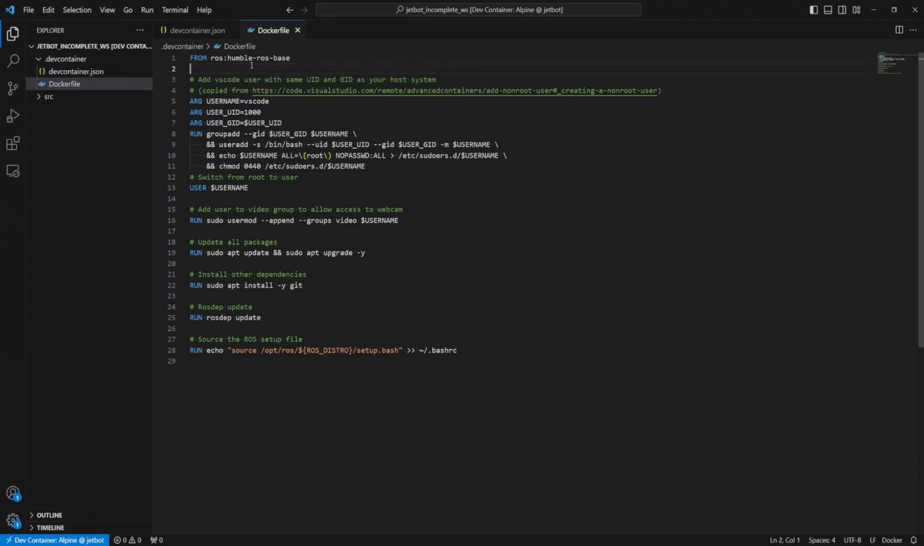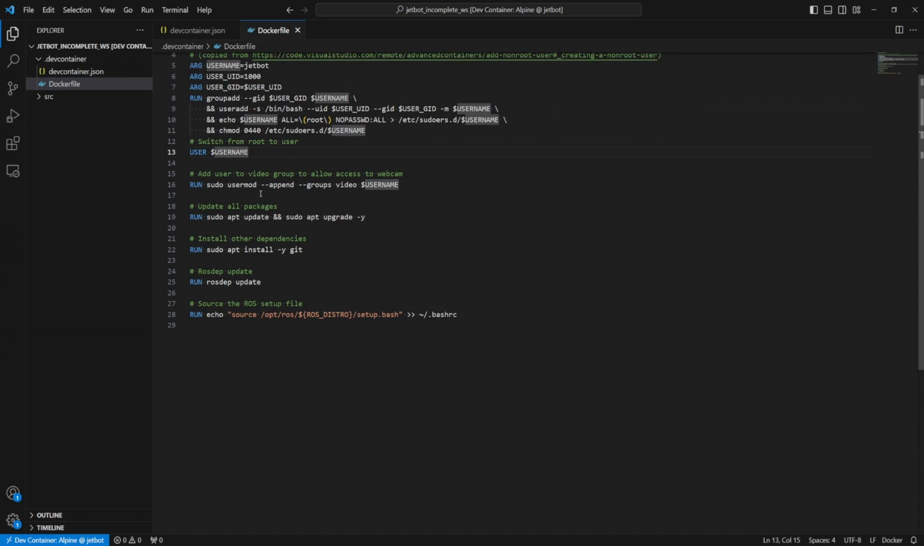The first thing to note is that the base image is Humble, which is our flavor of ROS2. From there, it creates a new user called vscode. This is a Docker best practice: create a non-root user, but give them sudo privileges. We're going to customize this by changing the username to jetbot. User $username will be replaced by user jetbot, and that means the container will run as the jetbot user by default. This usermod command adds our jetbot user to the video group, which gives us webcam access.